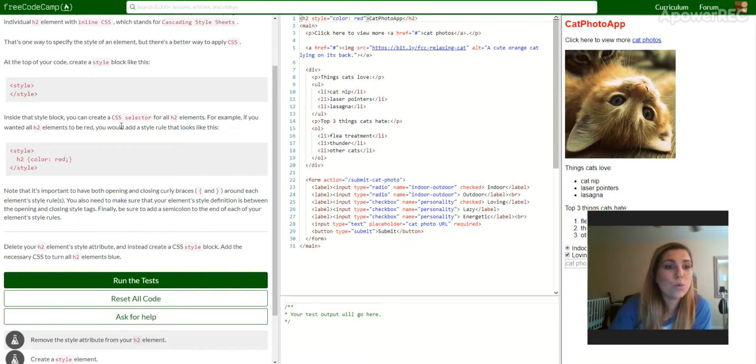For example, if you wanted all H2 elements to be red, you would add a style rule that looks like this. So in here, they add the style, and they create the H2 element, and they do the curly braces. And again, you can see that they're always closing with the curly braces, adding the semicolon, and then they have their closing tag.